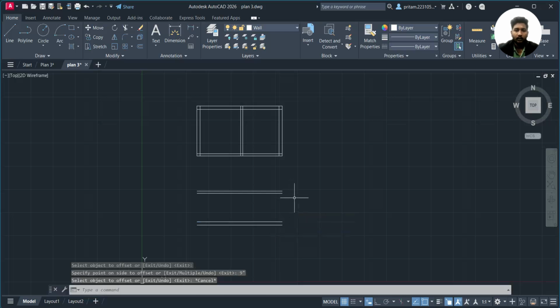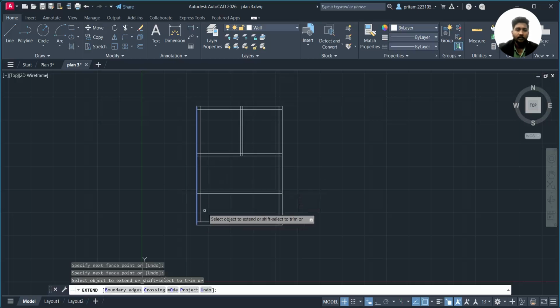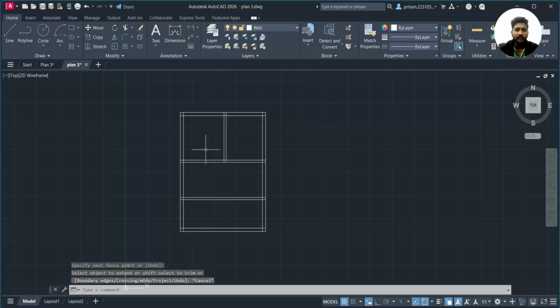Okay, after that we have to just extend it, EX extend, and just extend this part. Okay, you can see that it has been extended properly. Same way we have to extend this part also to properly get adjusted here. Then you can see that our main walls have been made.